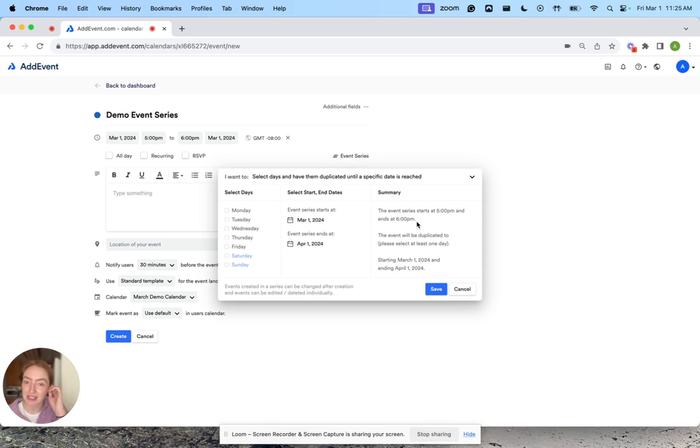Once I click event series, we'll have this little pop-up box here, which is how we're going to manage our event series. So we have a few different options. The first one is if you want to select days and have them duplicate until a specific date is reached. Down on the left here, we're going to select the days we want our series to start. So we'll say on Fridays and Sundays.